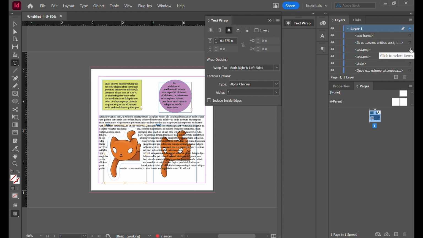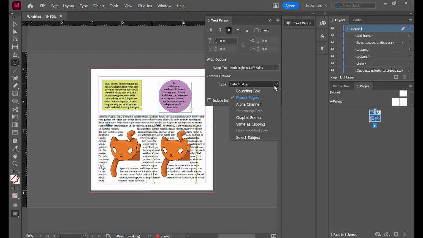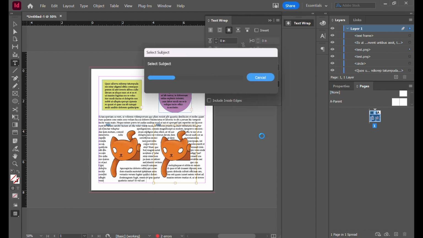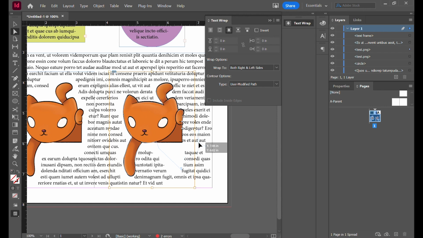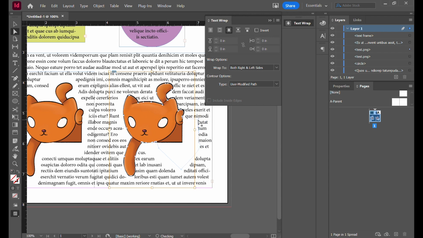And now I'm going to show you a newish feature on InDesign called Select Subject with this one. What Select Subject actually does, it will auto detect what the subject is. And you can see it's not that good because, for some reason, it didn't capture all of the subject. But the good thing about this is you can actually manually adjust these anchor points and the lines. So if you want a little bit more on the side, you can just increase them.